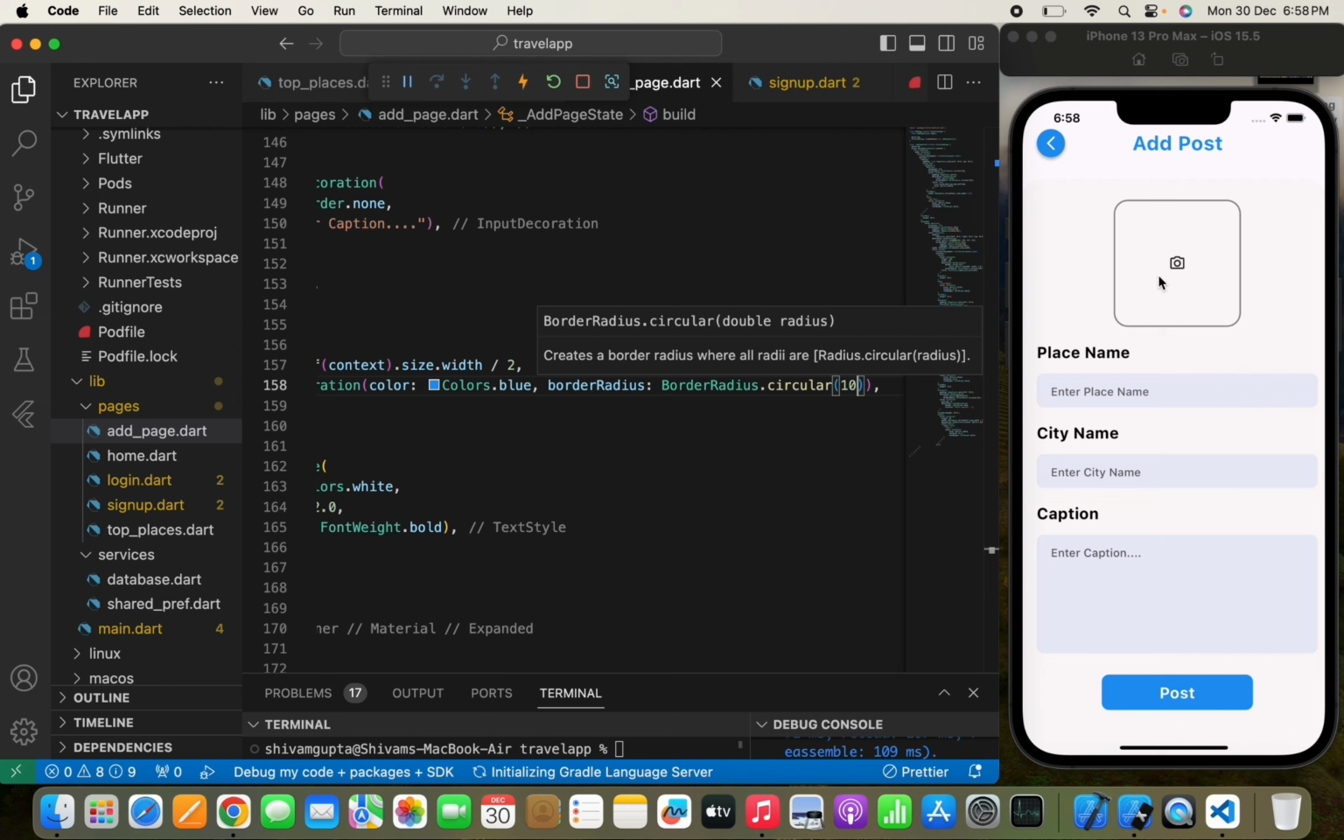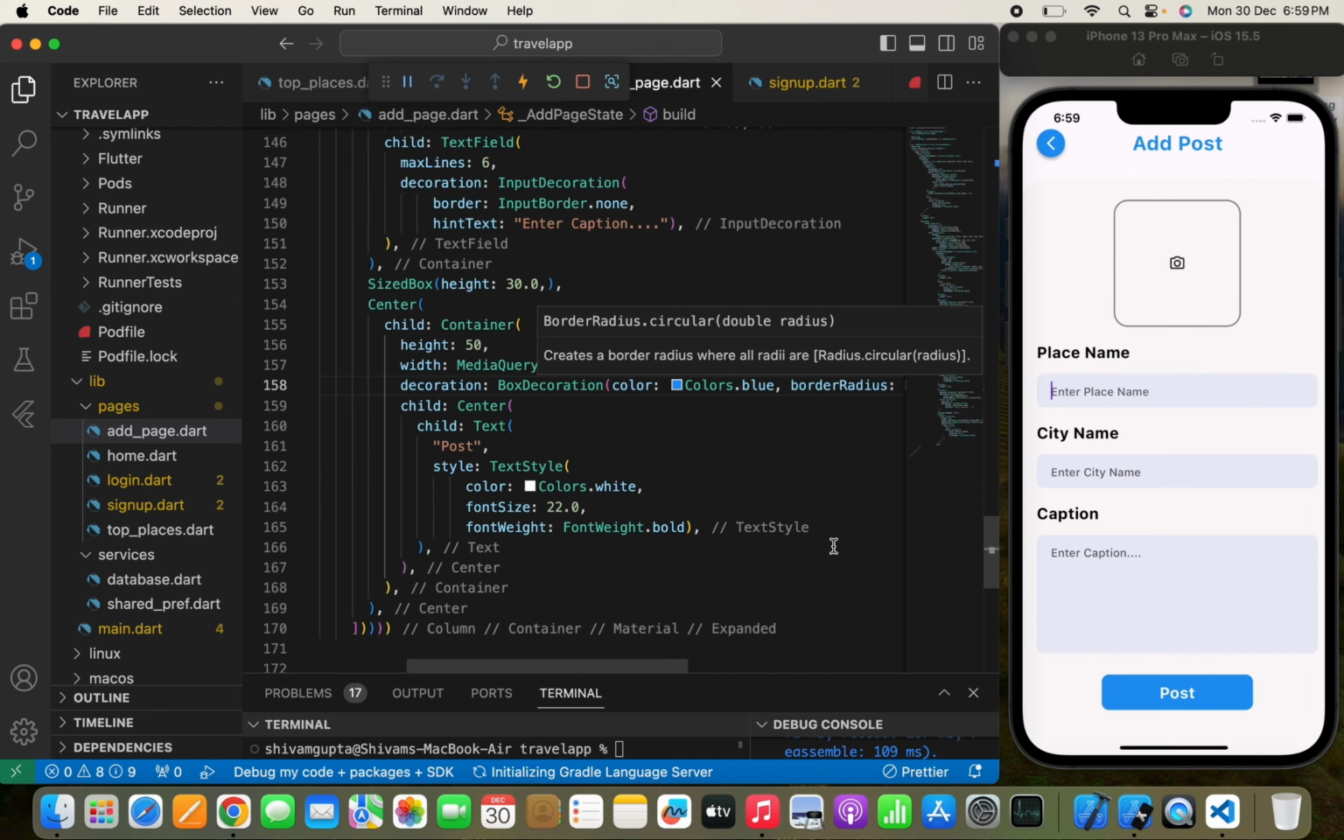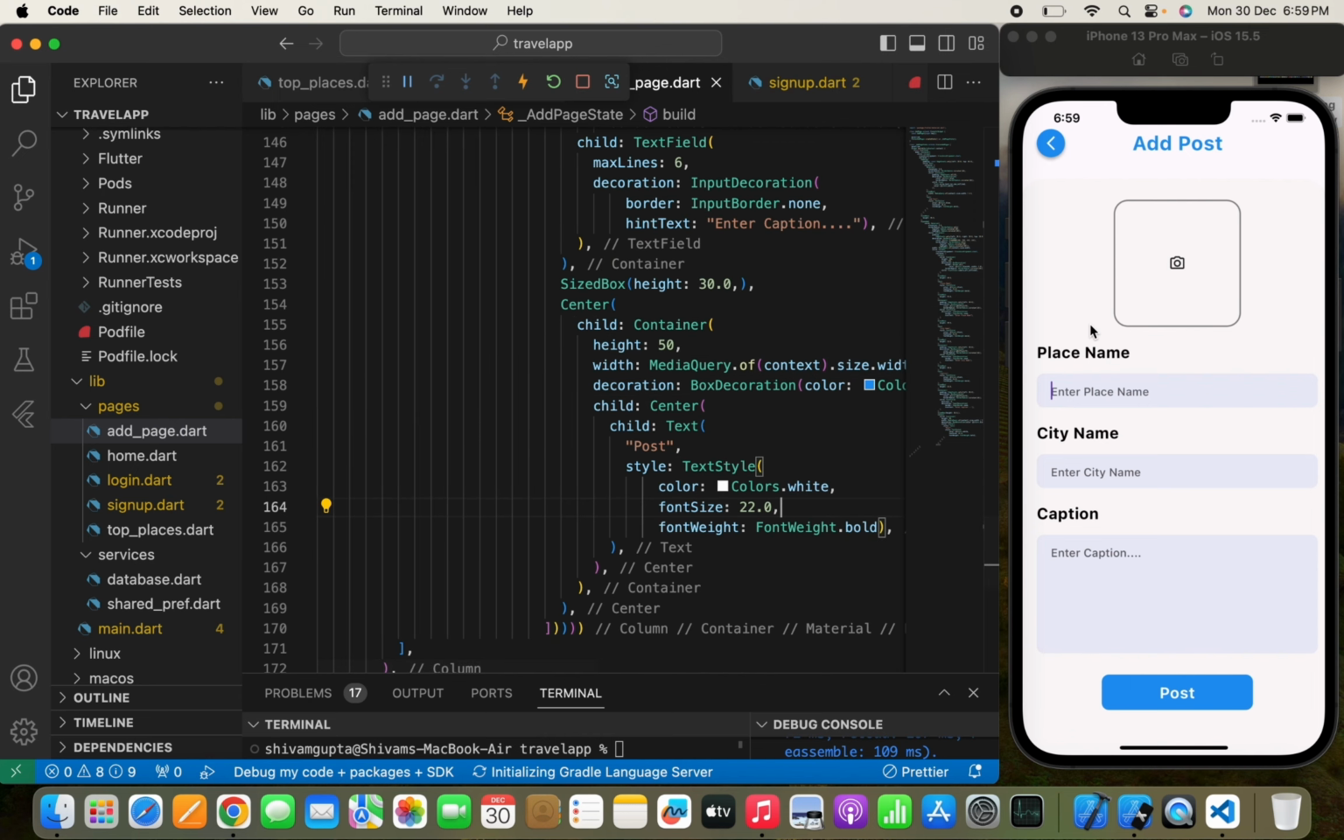So when the user, or you can say the traveler, uploads an image of that place, they'll just write a place name, the city name, and the caption. Yeah, and they can simply post this, and that post will be shown on the home page. So this was just the UI. I know that we are connecting Firebase, so I'll simply connect a complete backend to this add post page.